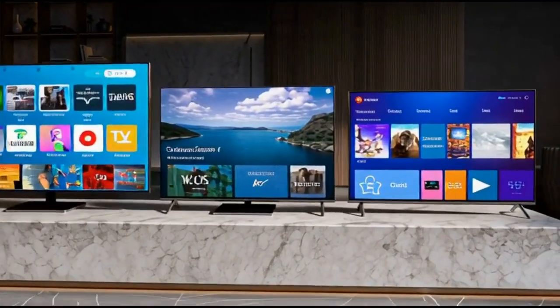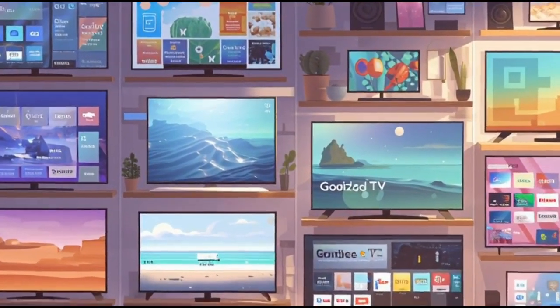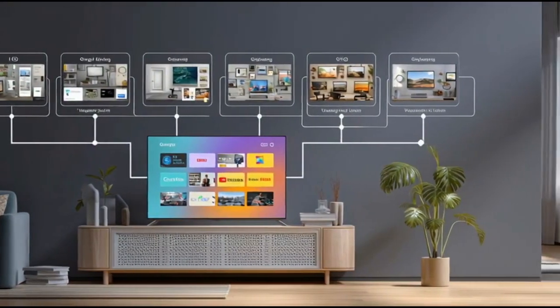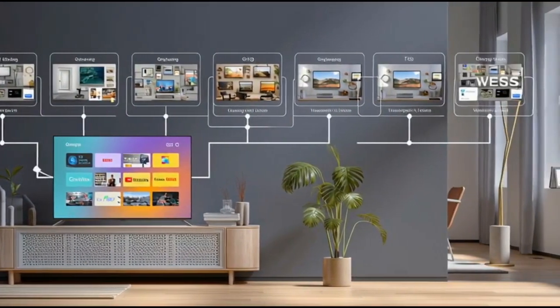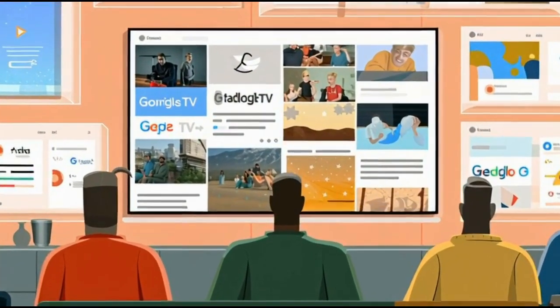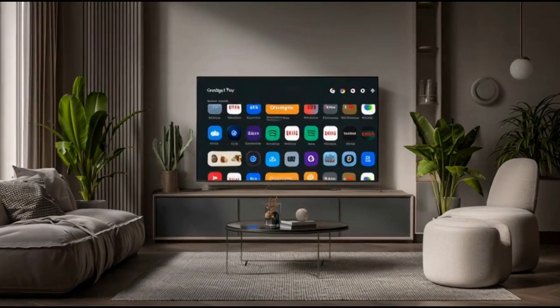One of its biggest strengths is built-in Google Assistant, enabling voice control for searching content, controlling smart home devices, and more. Chromecast integration is another major plus, allowing easy screen mirroring from smartphones. However, performance can vary depending on the hardware used by TV manufacturers like Sony, TCL, and Hisense.